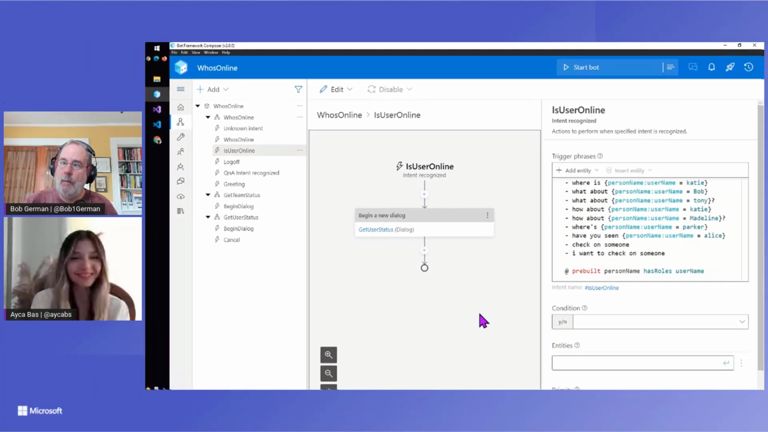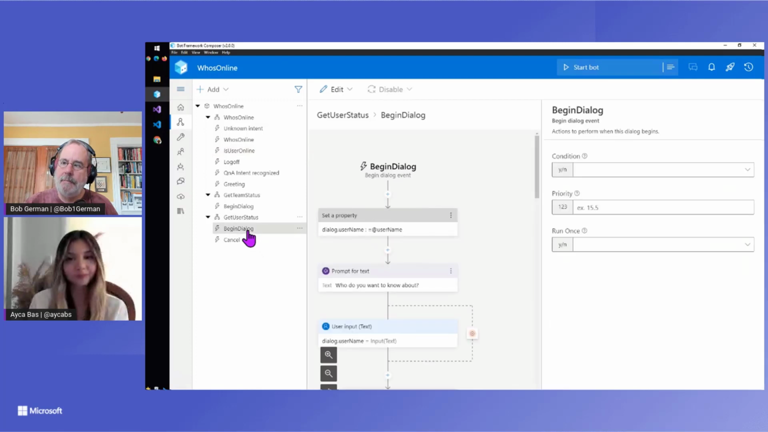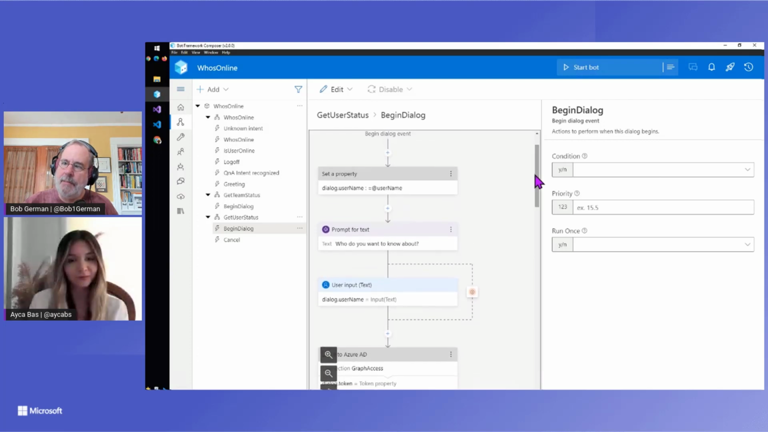Yeah, exactly. And then what happens here is, suppose one of these things gets triggered. It's going to call this other dialogue, using the modularity that we talked about in the last video, and it will come down here. The first thing that this dialogue does is it reads the username.